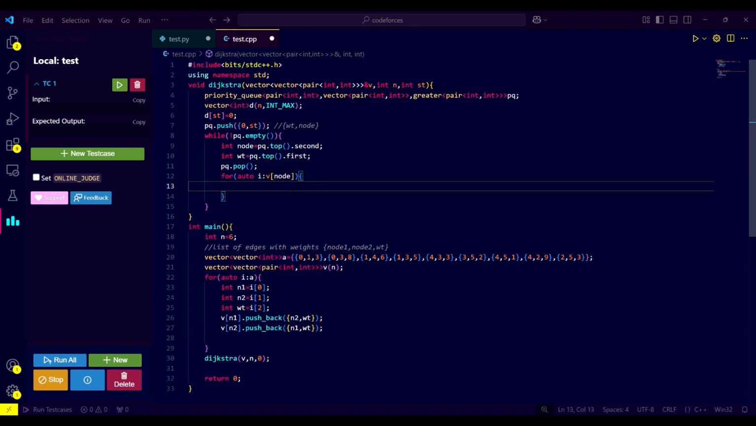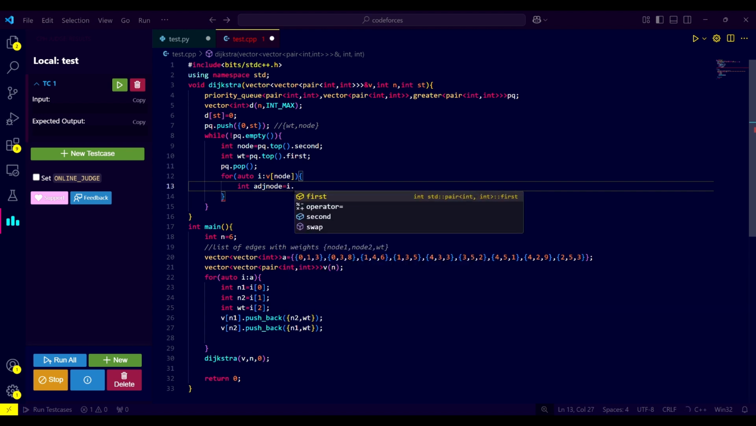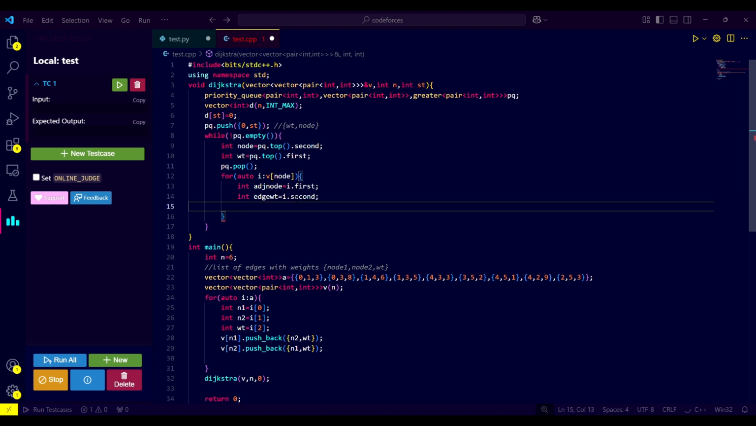What will this adjacency list consist of? It consists of a pair of node comma the weight. So I will take a variable adjNode, which is the adjacency node. I can put it as i.first, because we know that the node is the first part. You can see over here that we have put node as the first part and the weight as the second part. The second part will be the edge weight, so let's take the edge weight as i.second.